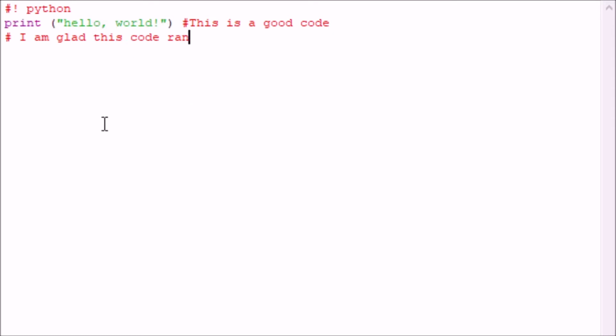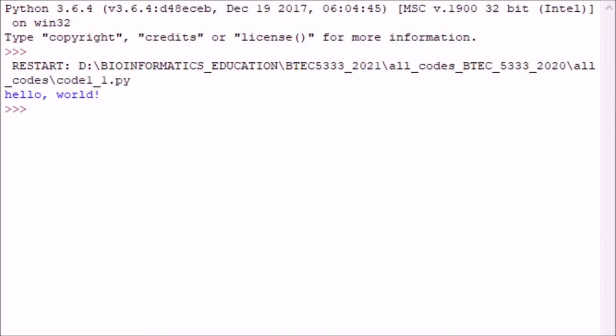So let's run this code. For running the code, you can go to run, and run module, or you can just hit F5 on your machine. And of course, you have to save before it runs. Now, you'll see the executable part of the code. It ran and it actually said hello world.